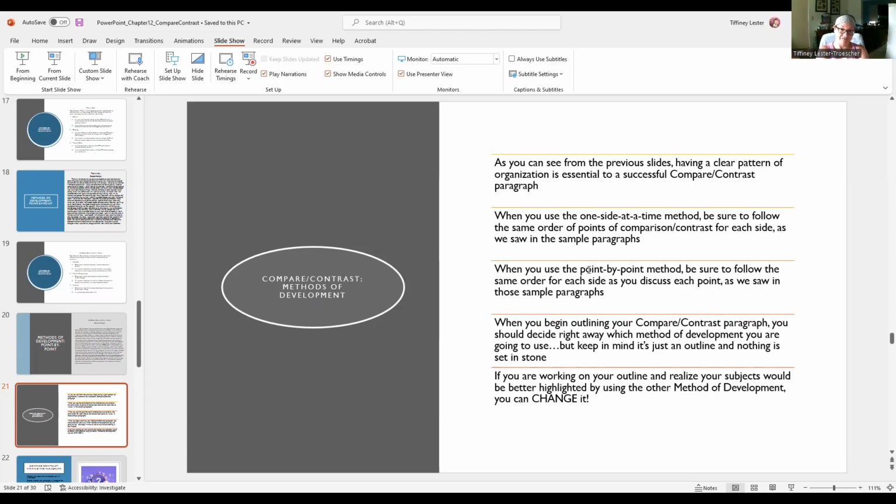Match up, right? When you use the point-by-point method, make sure you follow the same order for each side as you discuss each point, right? So first difference, subject A, subject B. Second difference, subject A, subject B. Subject A should always go first. Every main idea, right?